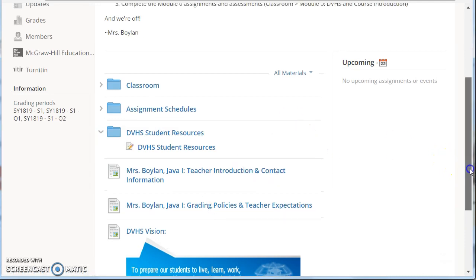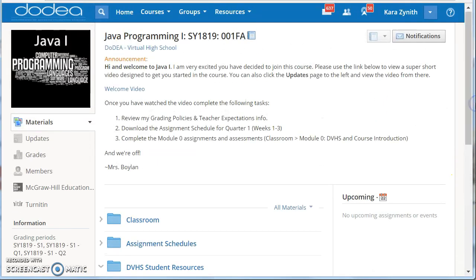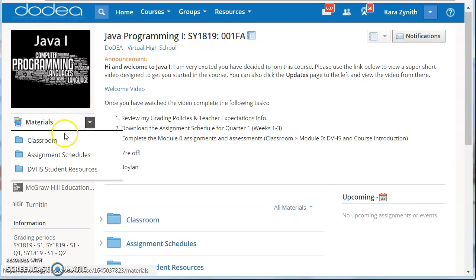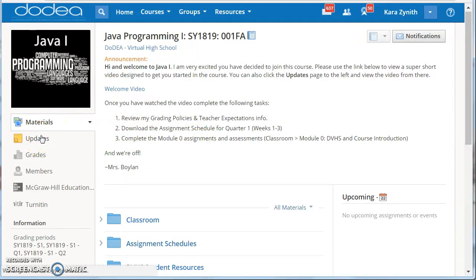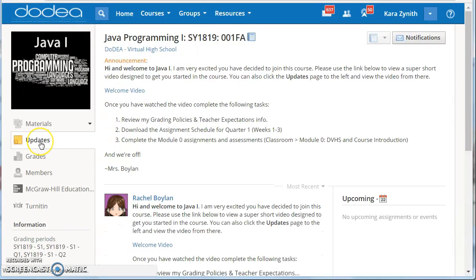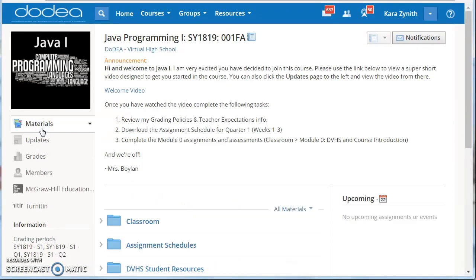Okay? So now that we've got this stuff done, let's talk just a little bit about navigation. We've got this navigation bar over here on the left. Okay, the materials page, this materials link, it's just the same thing as landing page. If you click down here, you'll notice it's all the folders that are on the landing page. Okay, but if you need to get back to the landing page at any time, let's say you're on the updates page, we talked about that page, that it's all those older announcements. If at any time you need to get back to the landing page, you just click materials.